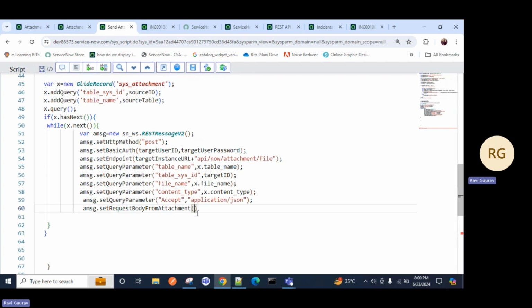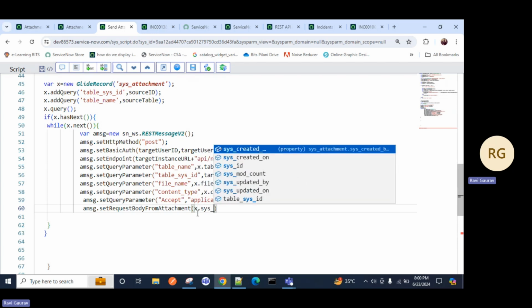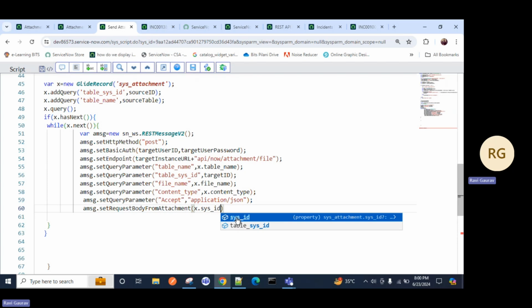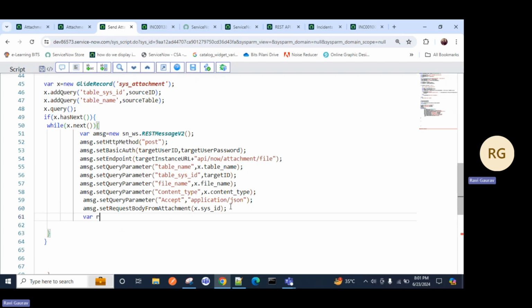And here you are going to pass x.sysID. Whatever the details we are getting from the attachment table, we are passing it over here. My work is done. Variable now response equal to amsg dot execute. Okay. Now variable response body equal to, you can write here response dot get body, and that's all. That's all, guys.